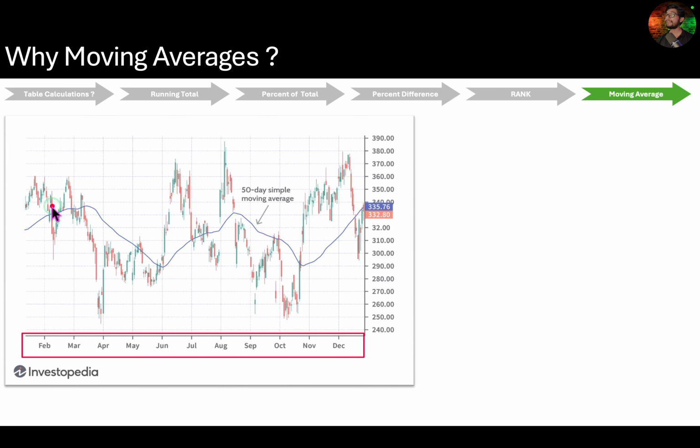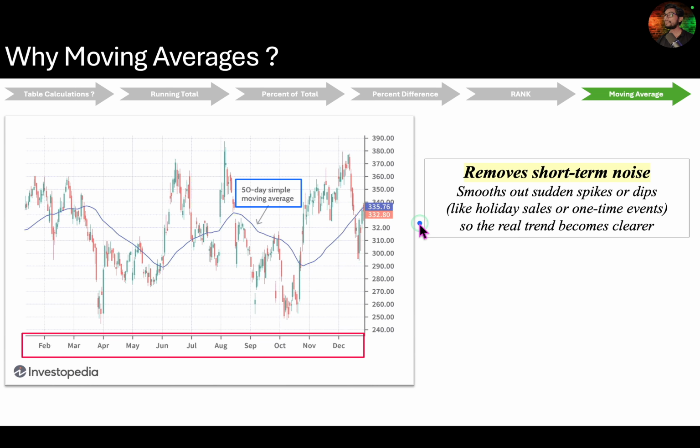This is exactly where the concept of moving average helps. The moving average smooths out those rapid ups and downs, revealing the underlying trend. Here this blue line is simply the 50 days moving average plotted on the same chart. Now to answer the question that I asked in the previous slide more comprehensively, taking this real-world plot as a reference, a simple moving average removes short-term noise.